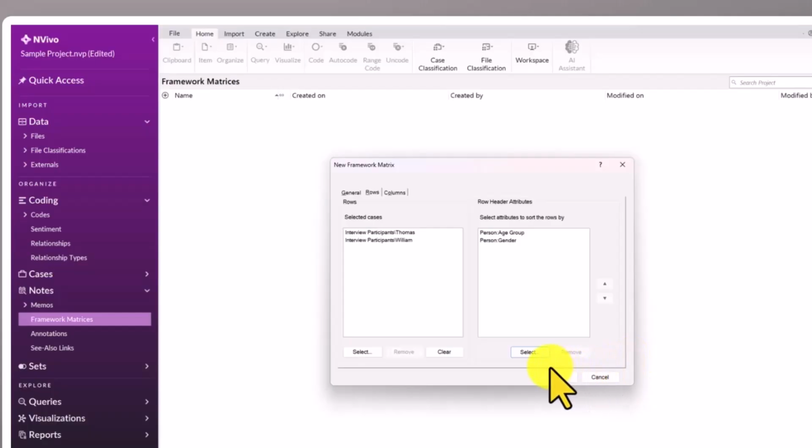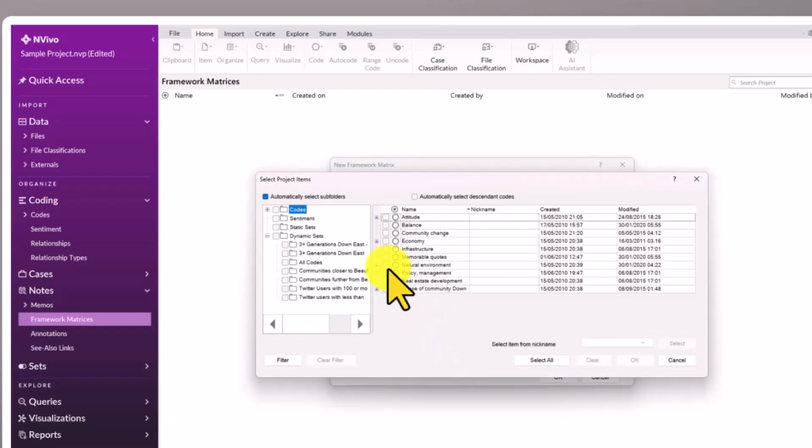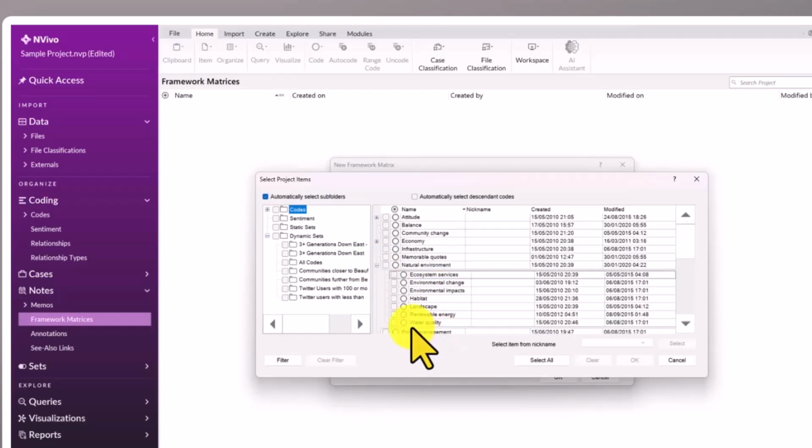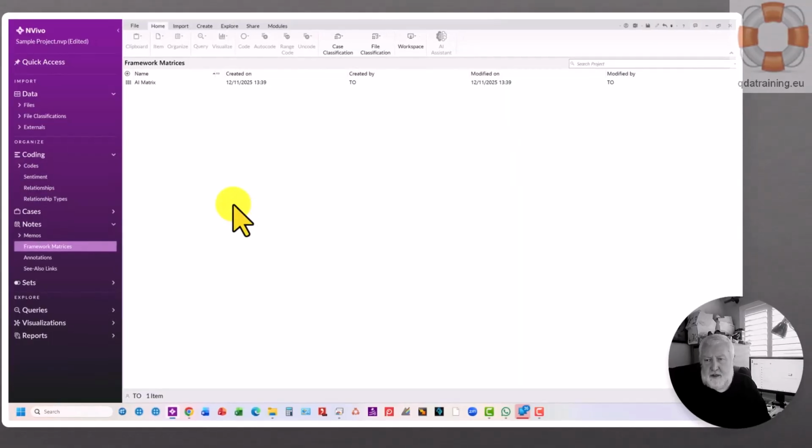And I'll then go to my columns, and I decide what themes I want to put in here. So again, I'm just going to go for the natural environment, and we'll pick water supply, renewable energy, and landscape. Obviously, I could take them all if I want to, but add them in. That's my matrix. So I say OK, and it builds your matrix.